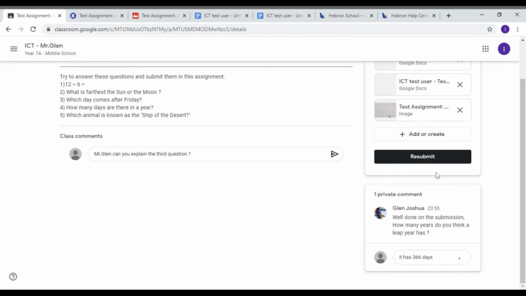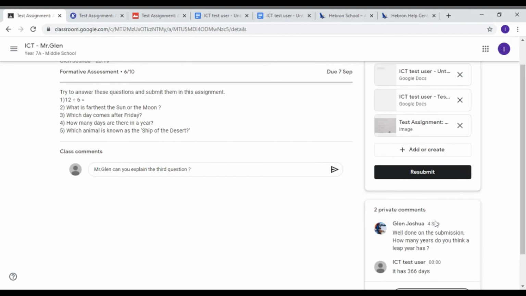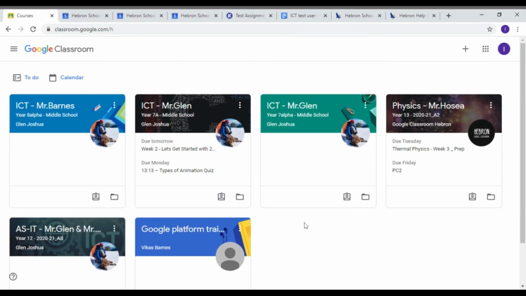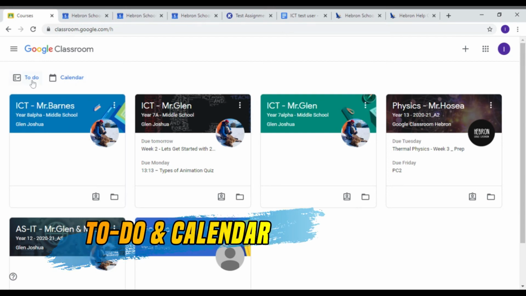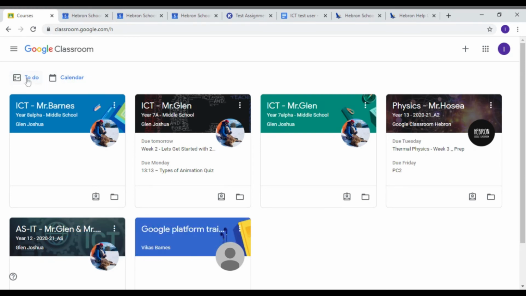So these are ways where you can interact with your teacher using private comments and class comments. So this is the overview of Google Classroom, and these are the two icons that you're most likely to use every day. Now what are these two icons? The first icon is a to-do list, which you have to make a habit of checking every day.